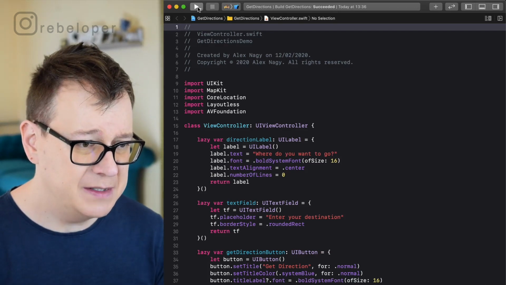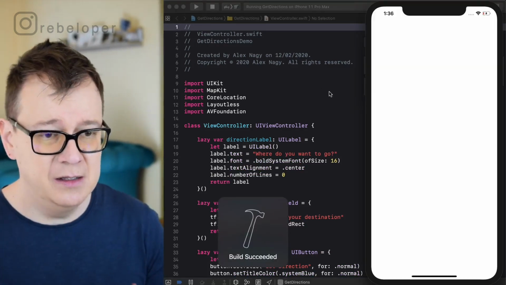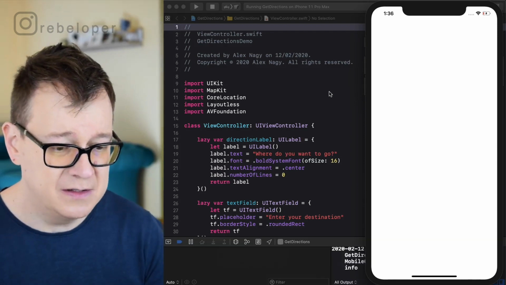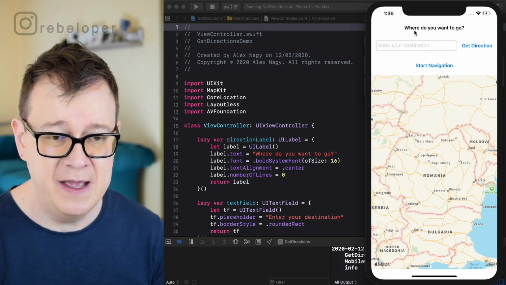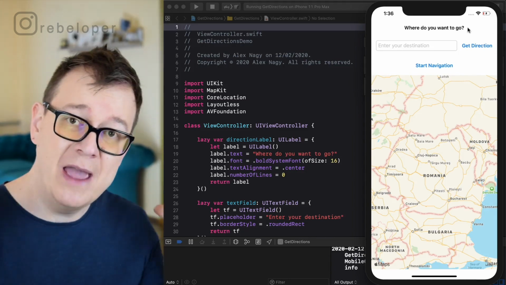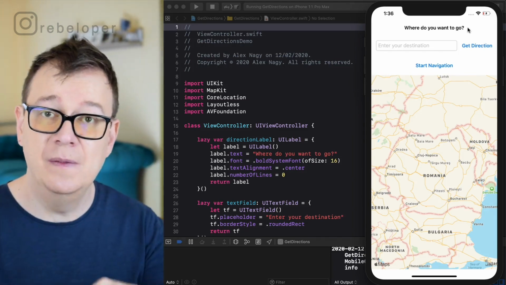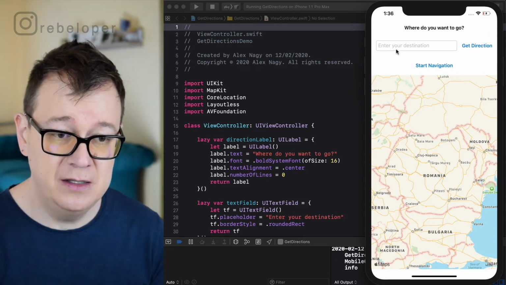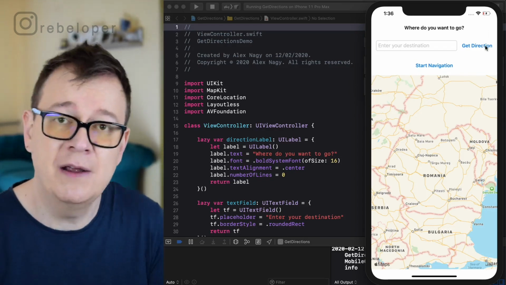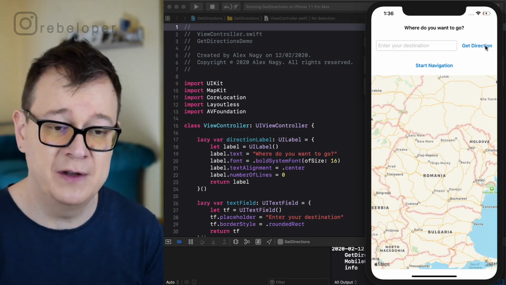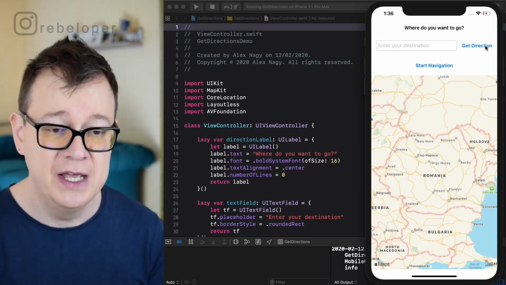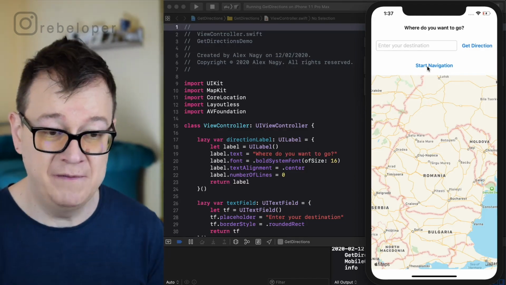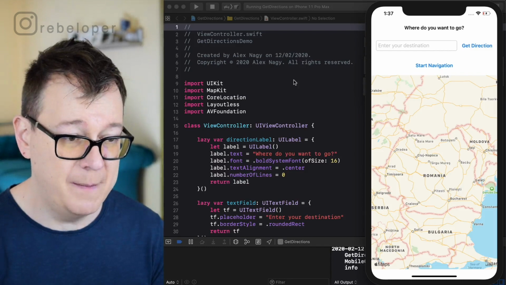And if we just build and run, you will see the basic template of this project and what we do have here. Let's just wait for that. And as you can see here, we have a where do you want to go label. This is where we will display the next turn-by-turn navigation information. And we can enter our destination, a get direction button where we get our directions for that destination from our current location, and a start stop navigation button so we can start and stop the navigation. Of course, here we have our map.